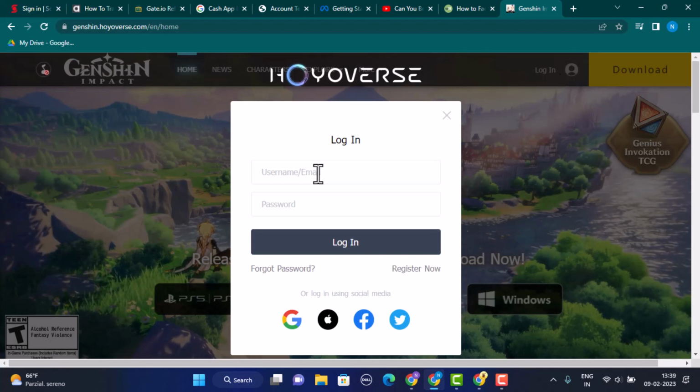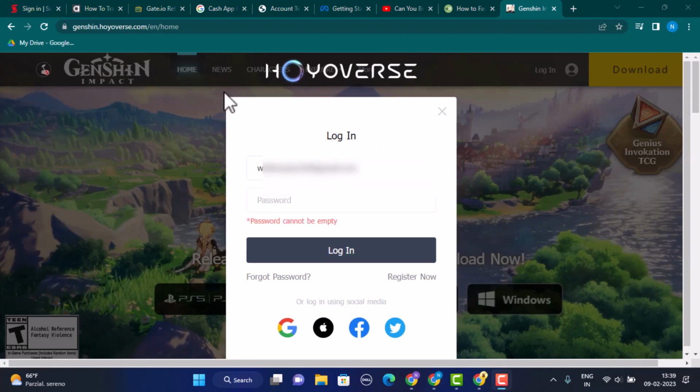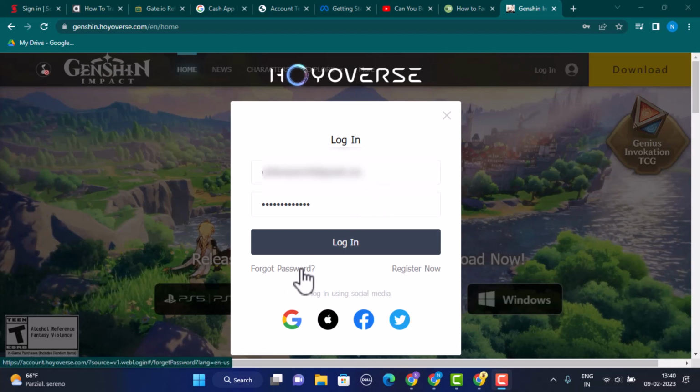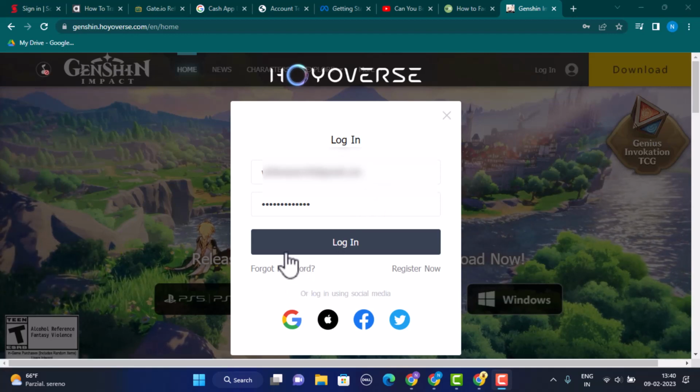The first thing you need to do is provide either your username or email in order to log in to your account. After that, you need to enter the password associated with Genshin Impact. If you're unable to log in because of an incorrect password or incorrect information, simply tap on forgot password right at the bottom, and after that you'll have some alternatives. You need to provide some details, and then you'll be able to reset your password. Now, back to the session, you need to click on login.